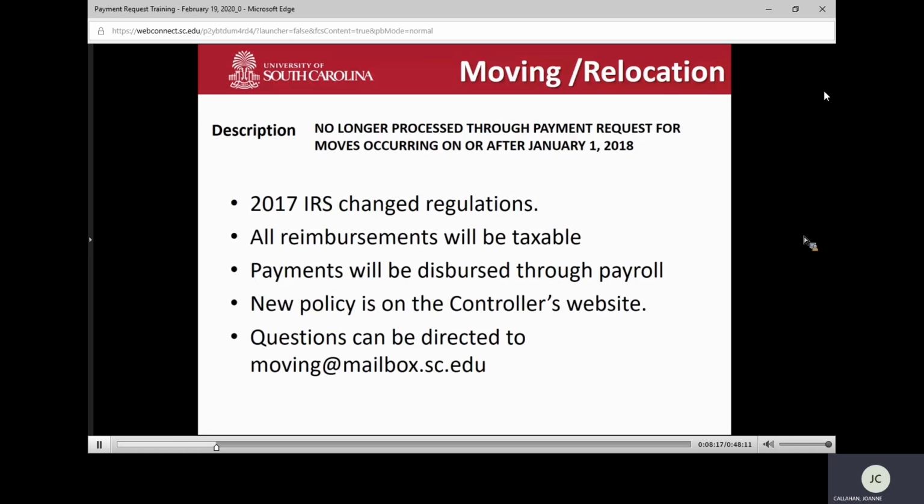Any moving or relocation expenses are no longer processed through the payment request avenue, and that is because there were changes in the regulations with the IRS in 2017, and these reimbursements are now taxable, so they are dispersed through payroll. If you want to look at the new policy, that can be found on the controller's website, and any questions can be sent to moving@mailbox.sc.edu.